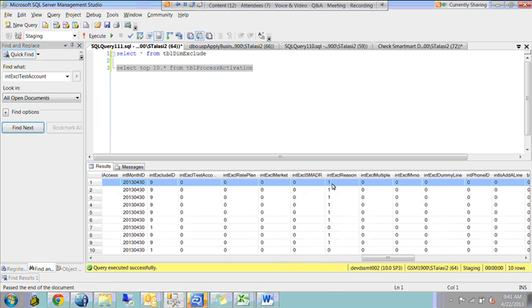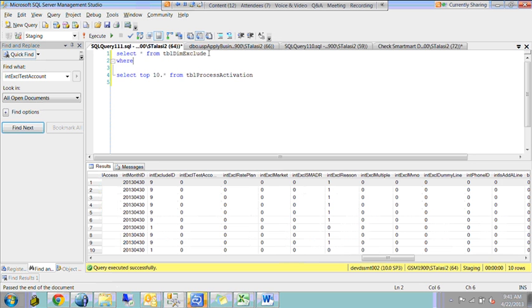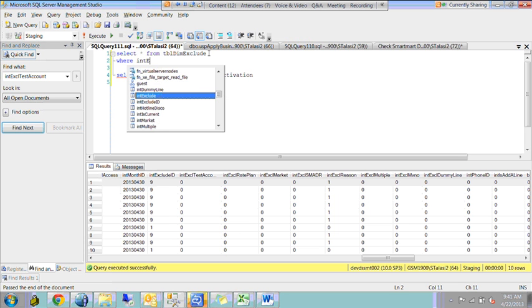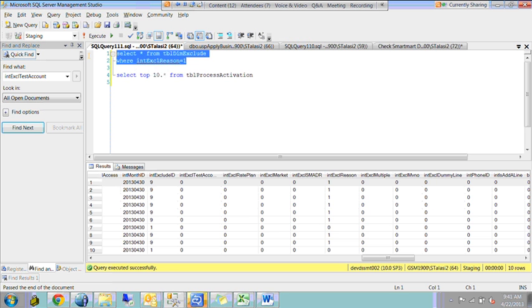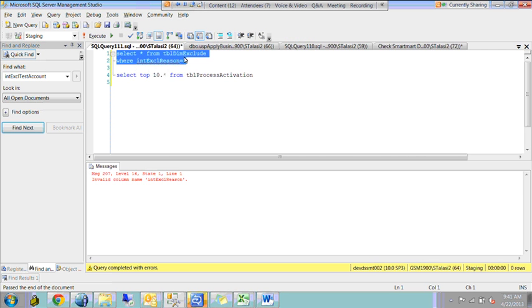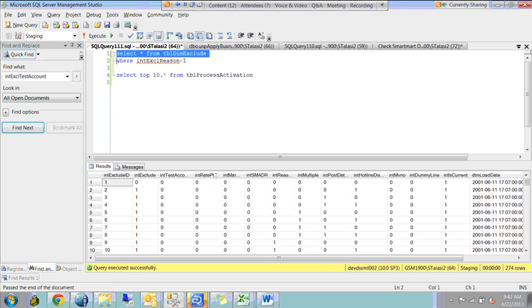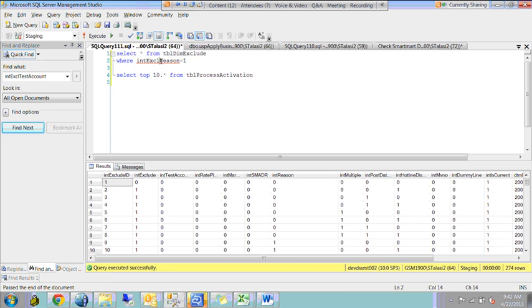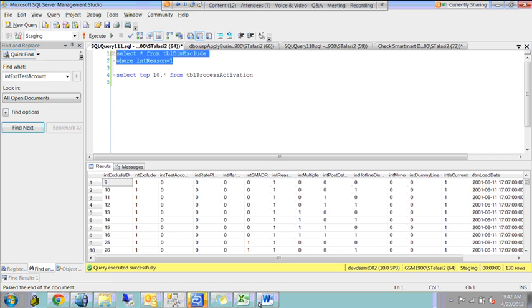Can you browse this table where int exclude reason is equal to 1? The exclude table. The exclude ID is 9, right? We'll try to correlate with the exclude reason equal to 1. We have that column over here. There is some naming convention of the reason. Is it the same? Yeah, we have 9.